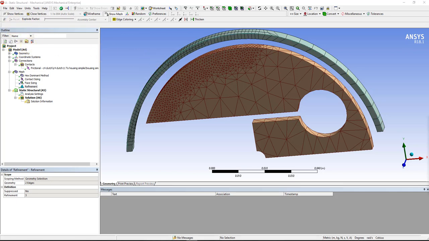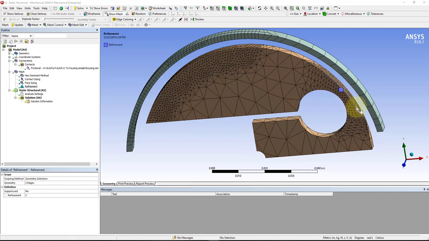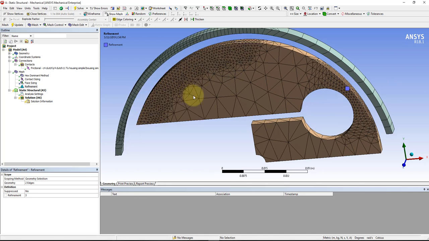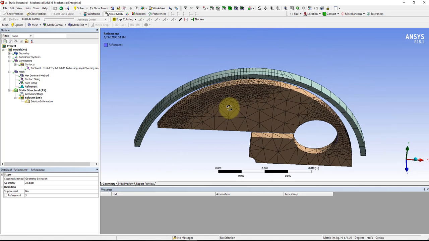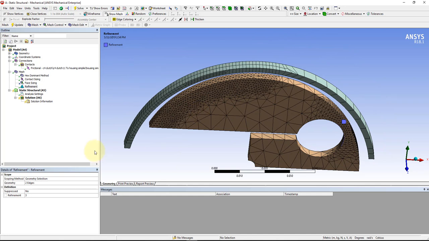It's not going to be able to solve the model well anyway. Okay, so you see a little bit finer mesh here in the bending section. We have still a fairly fine mesh out here at the tip, more than I need, but I'm going to try running that and see how well that works.